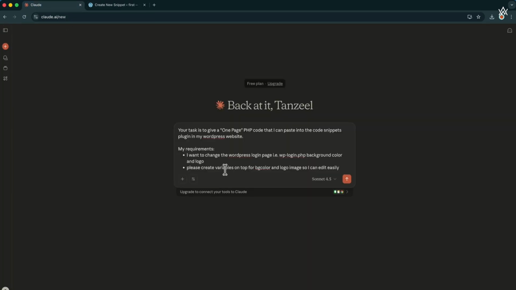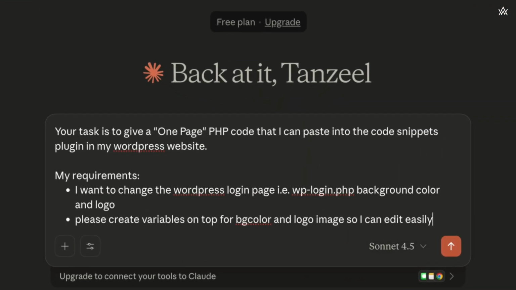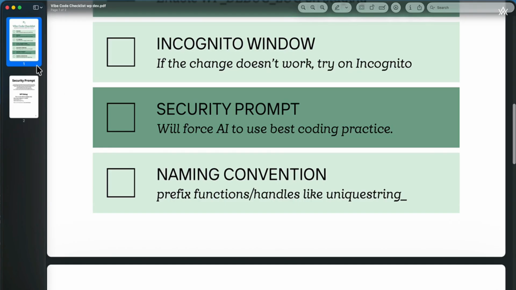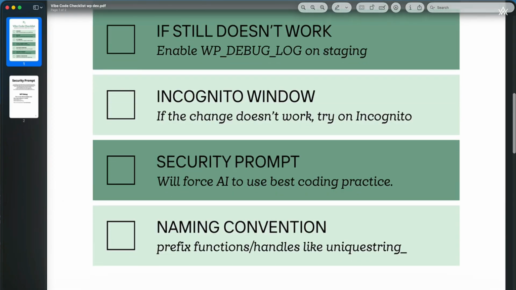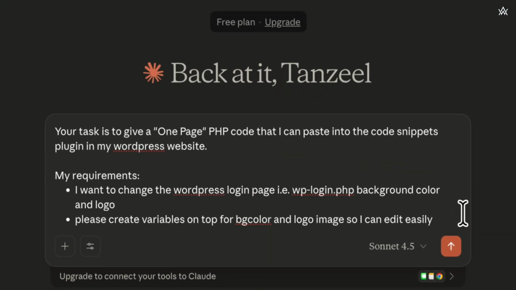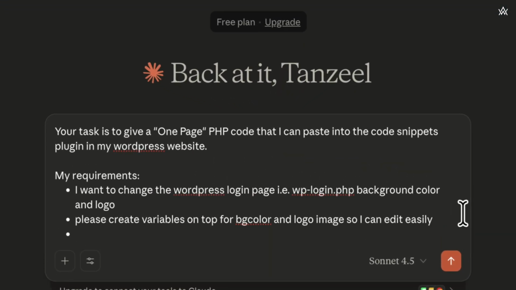So I have told Claude that these are my requirements. And I will also tell one more thing to Claude. Inside the vibe code checklist, I told you that this naming convention is really very important. You have to prefix the functions with a unique string so that there should never be any conflicts. Alright, this is really very important. So I will be adding this one line more as well. This is the security prompt. This is something that we will be adding later on when we will be converting this functionality into a plugin. So I will be adding that naming convention. I will just hold shift, hit enter, and I will tell Claude that.